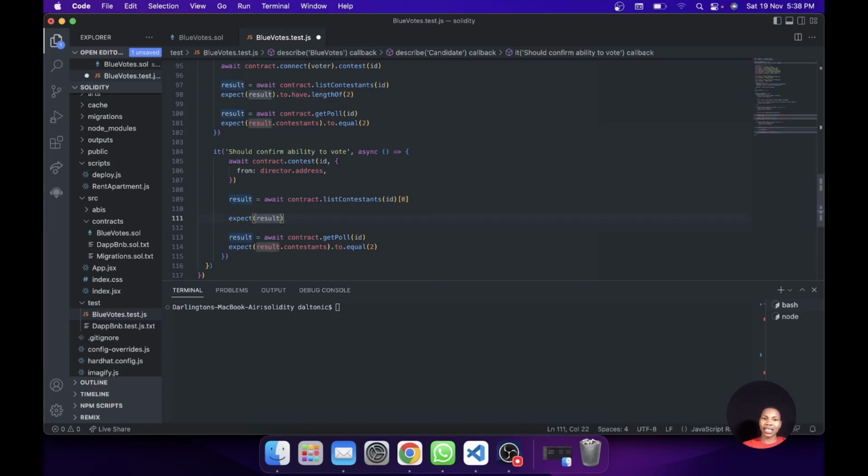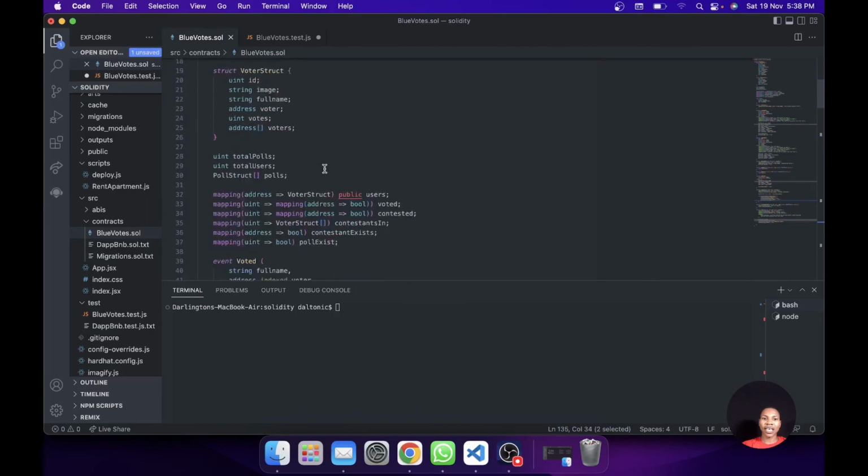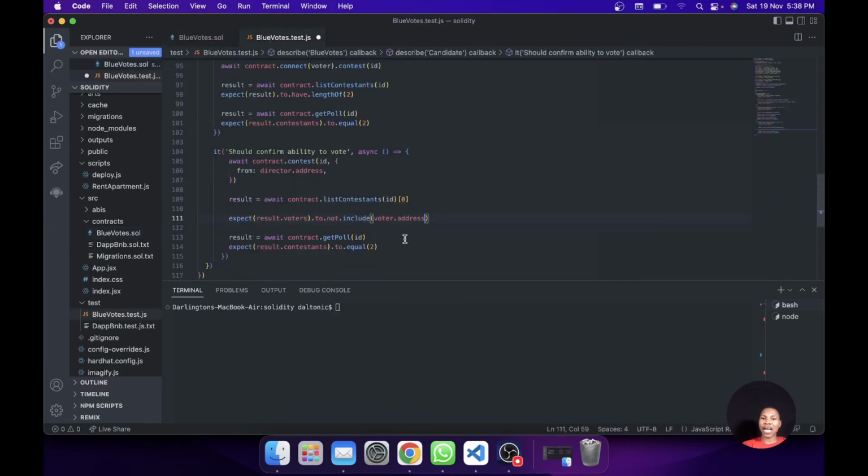I expect that the voters, because nobody has voted for this contestant yet, to not include this voter dot address. Remember here that the voter is actually an array, so I'm using this chai test expect to check the array. I'm expecting it to not include this voter right now because this voter has not voted yet.